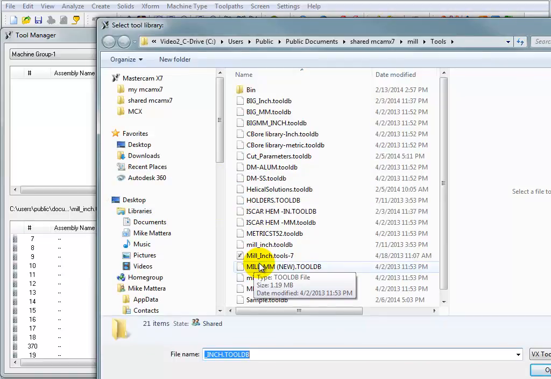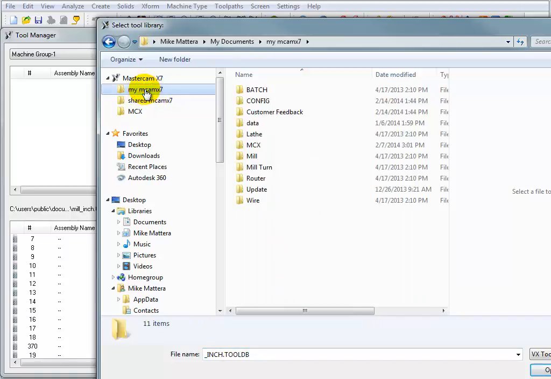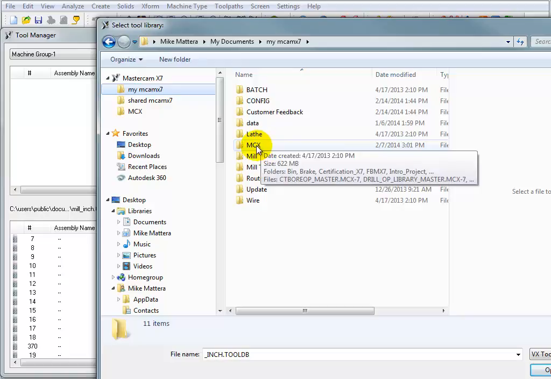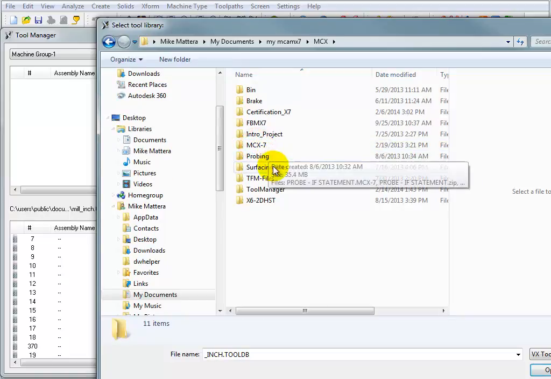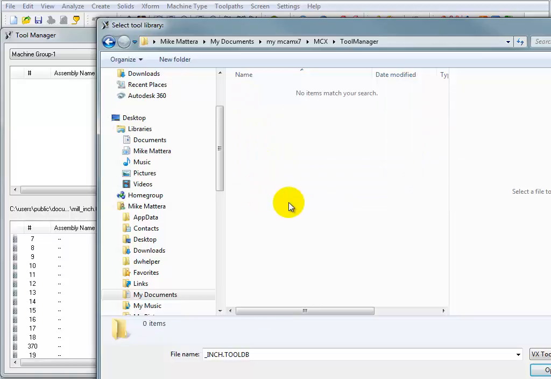But in this case, I don't actually want to pick the tools from this library. I want to pick them from that other Mastercam file. So what I'm going to do is go to the My MCAM X7 folder, and I'm going to go to wherever I saved that file, which in my case is the MCX Tool Manager folder. Now, it's still looking for a tool DB type file. It's looking for tool libraries.